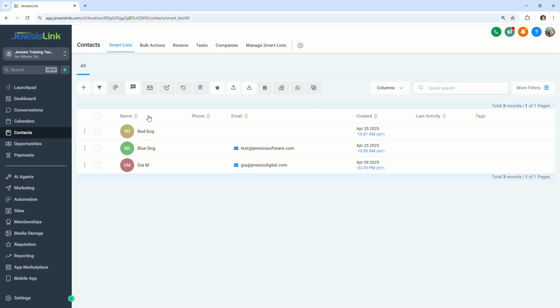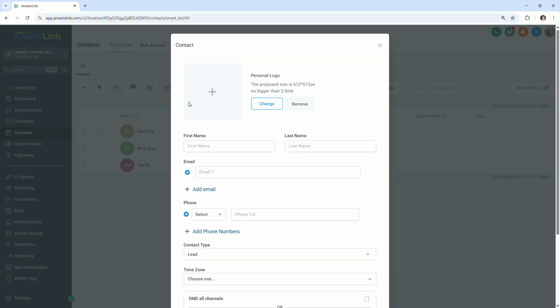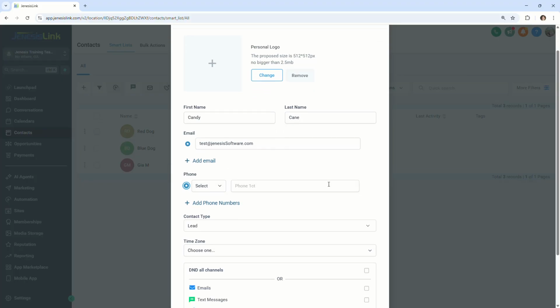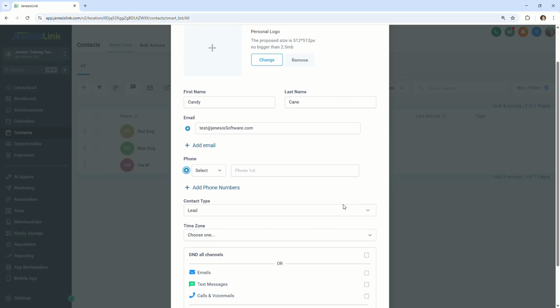To add a new contact manually, you would just come to the plus sign and simply add that, and then you can add, let's see, test, and you can select a phone number. You can add multiple phone numbers.